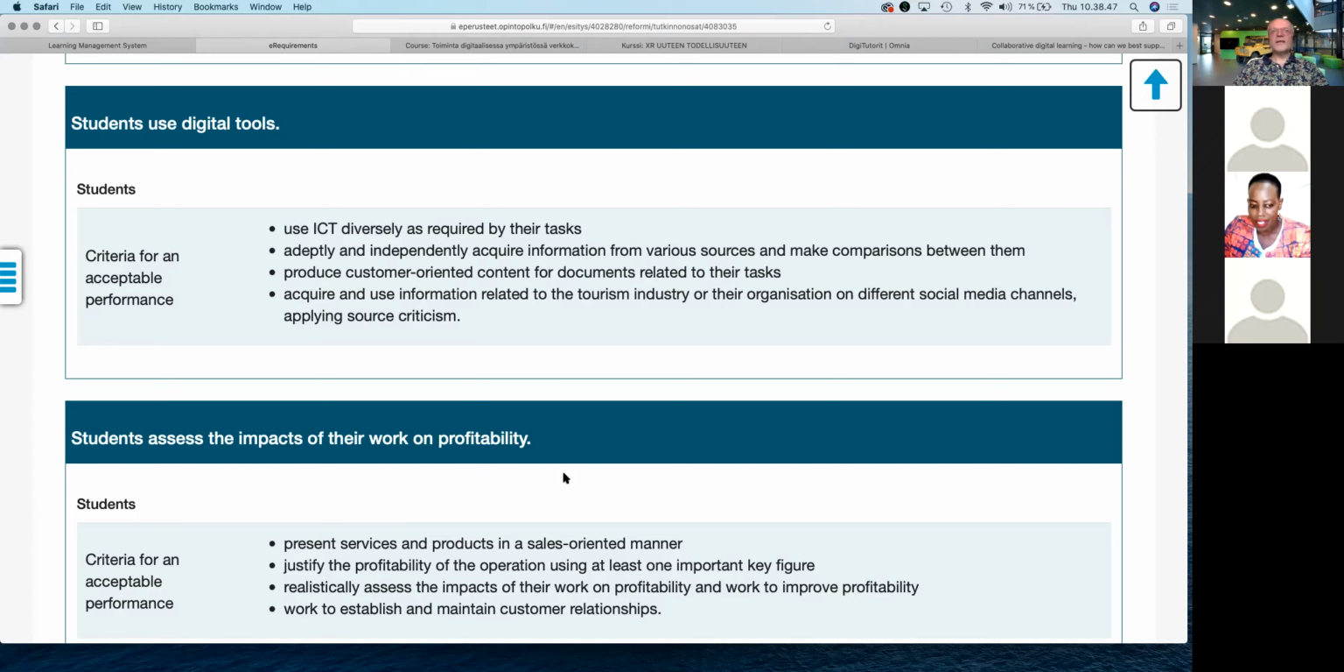And what that specifically means is that the institution can tailor what these tasks and what this ICT use is, or adeptly and independently acquire information from various sources and make comparisons between them. So once again, the institution writes in detail what this means, for example, for our students in Omnia, and then the students and the teachers, they design their teaching and training according to that, and take care that at least these kind of sort of framework things happen.